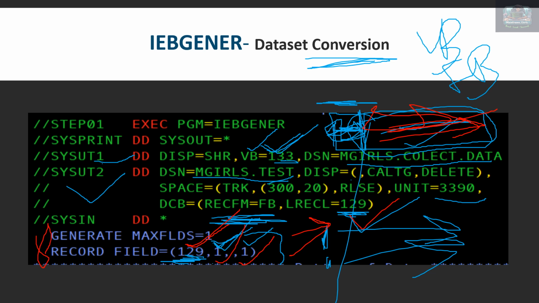So it will be a normal copy, but while doing the copy, we are creating a fixed block data set and copying from a variable block to a fixed block. In this manner, we are also changing our data set format.